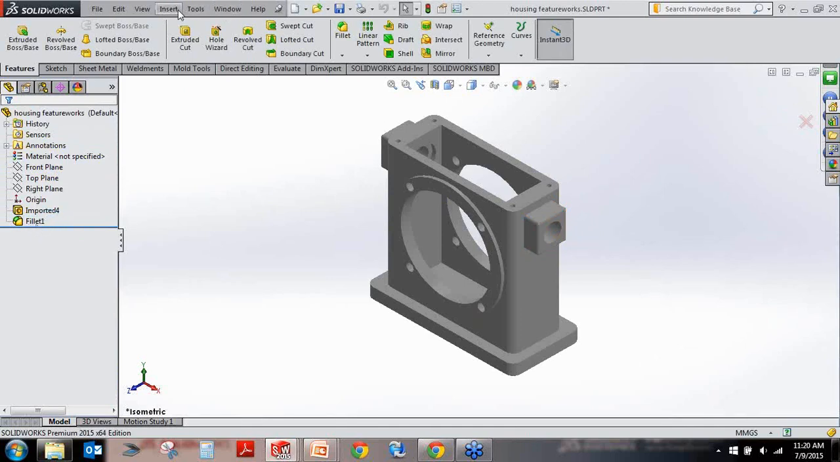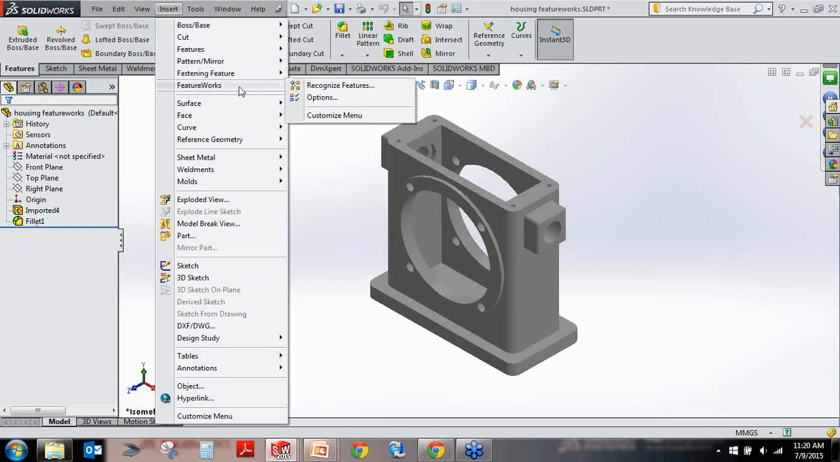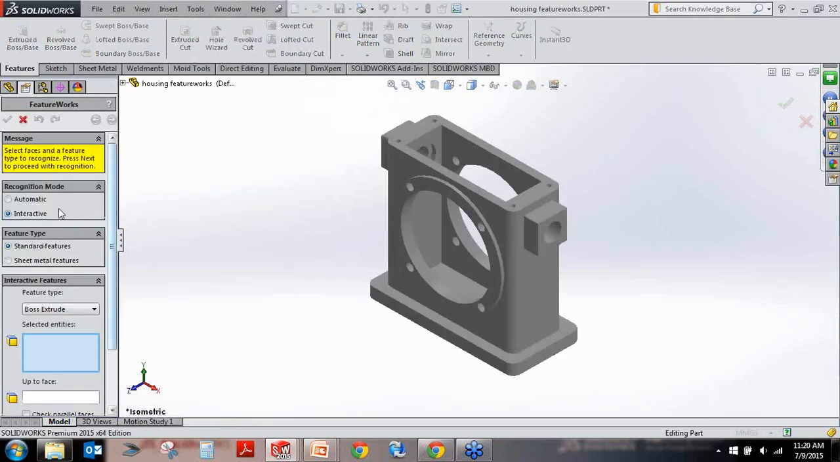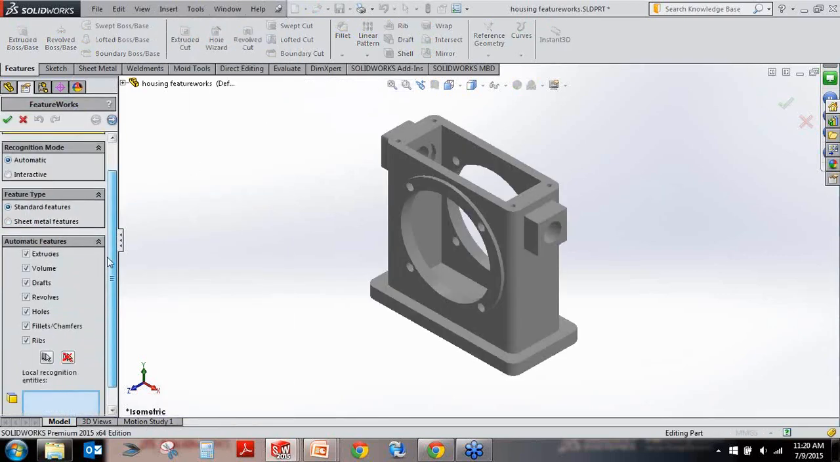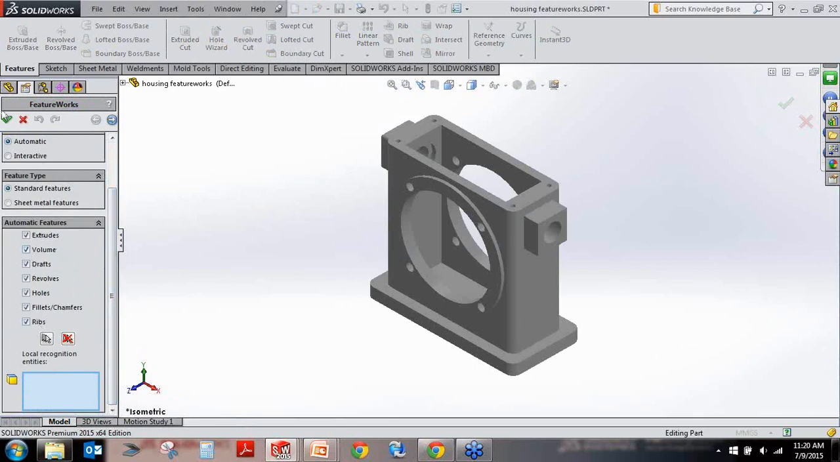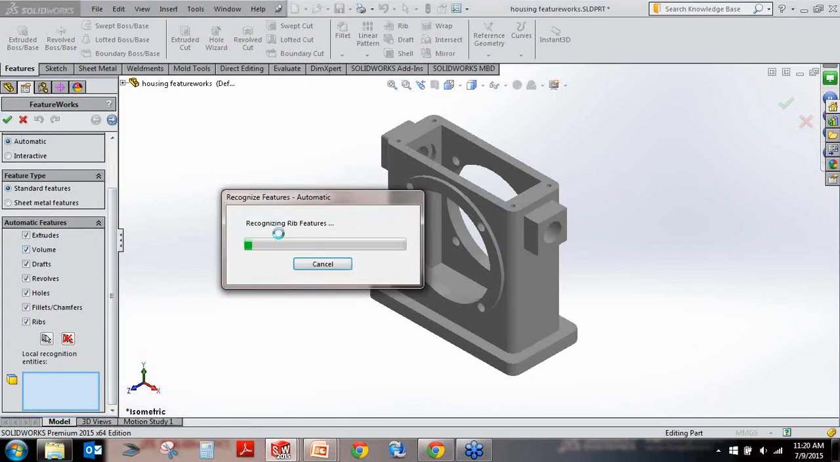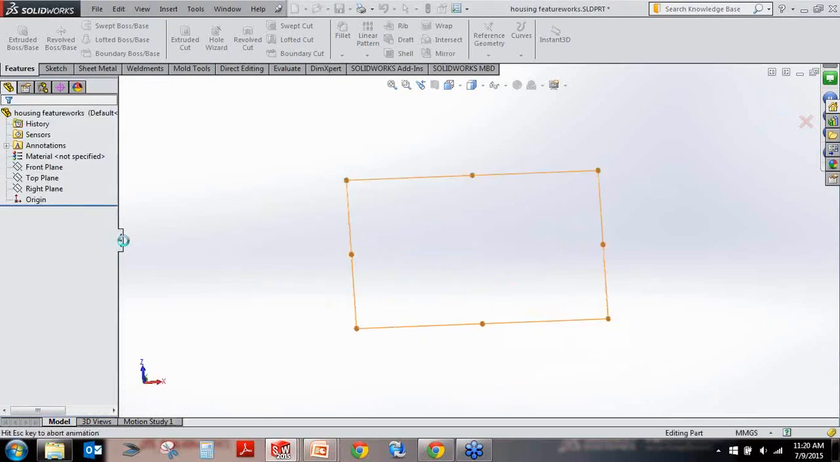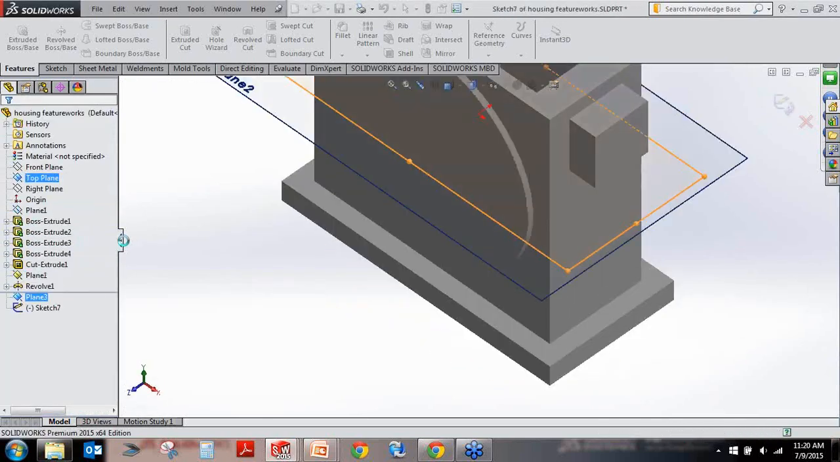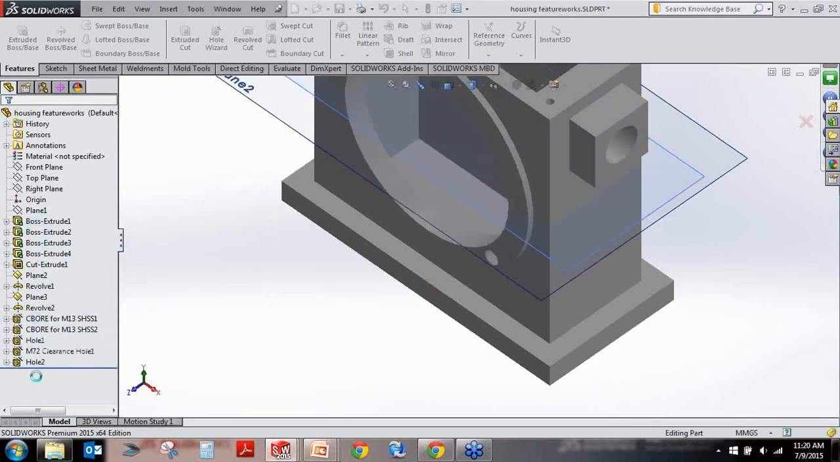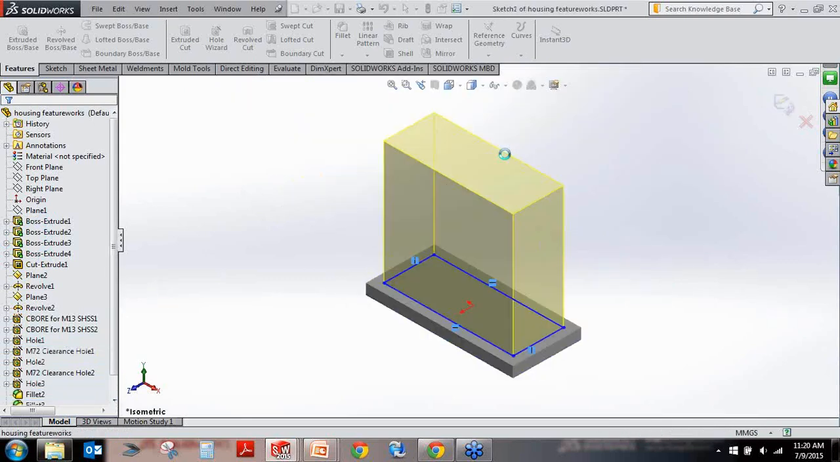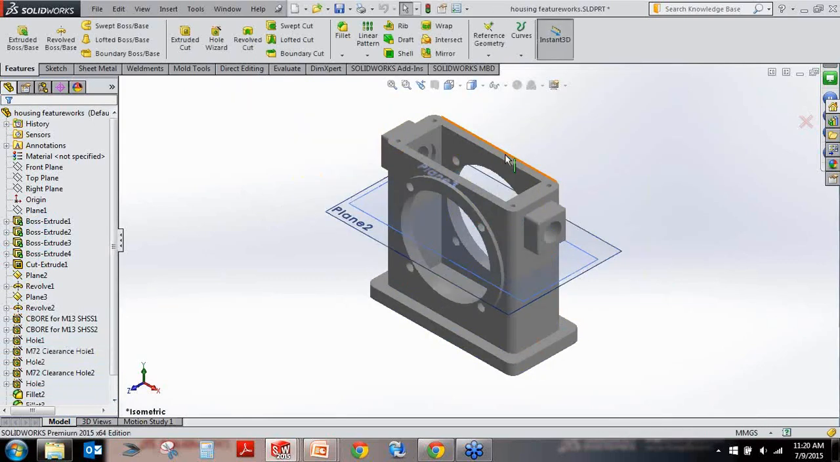As you can see, the fillet feature has been created. So if we go back and do the same thing one more time, and this time we'll go with automatic standard features, select all of them, and hit OK. SolidWorks is in the process of recognizing the features, and it's building the part all over again for you, and is listing the features in the feature manager tree. So it's as quick as that.